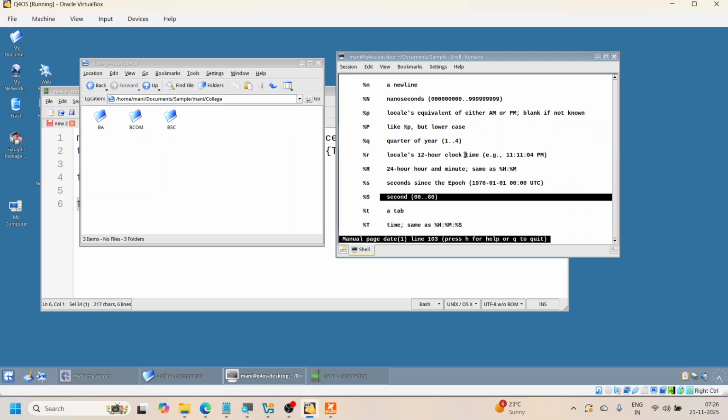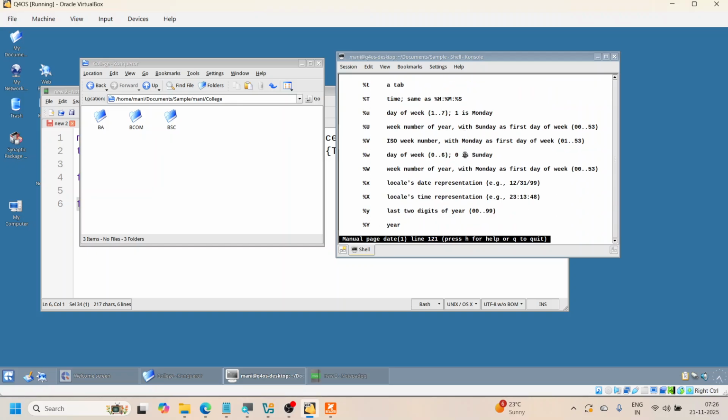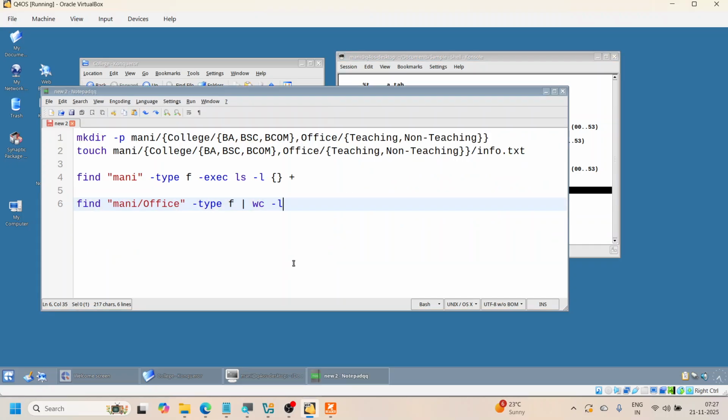Or you can scroll down and just say capital X. You see this capital X, hour, minute, second. You will straight away get it. So let us type that command. Okay, so let me type that command.